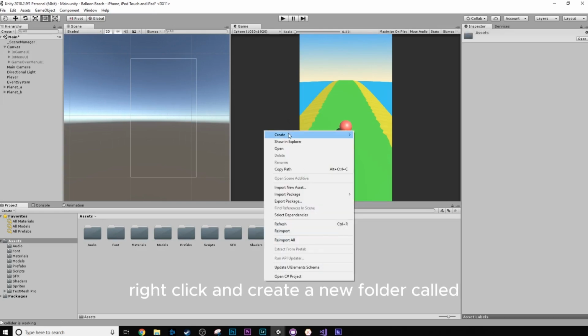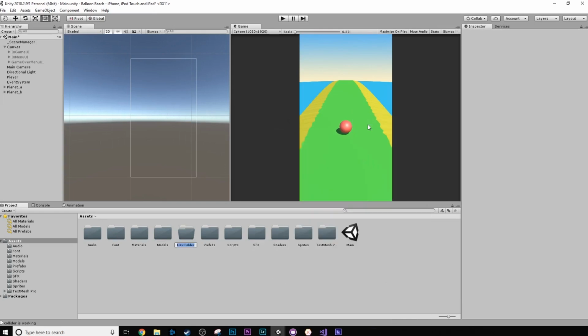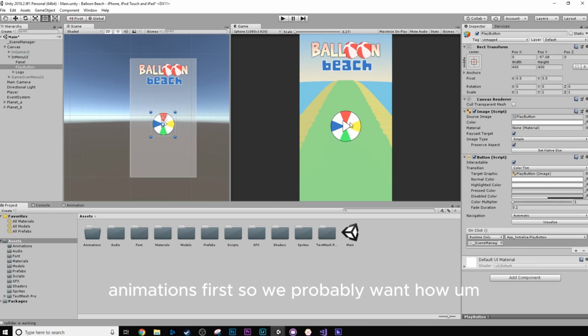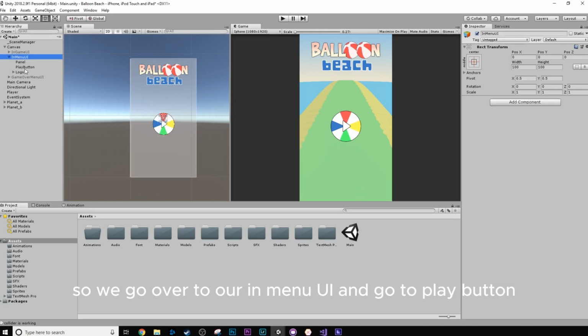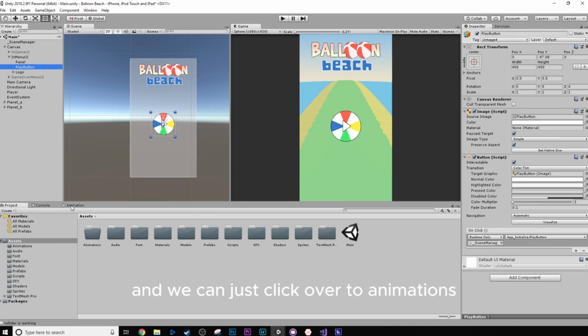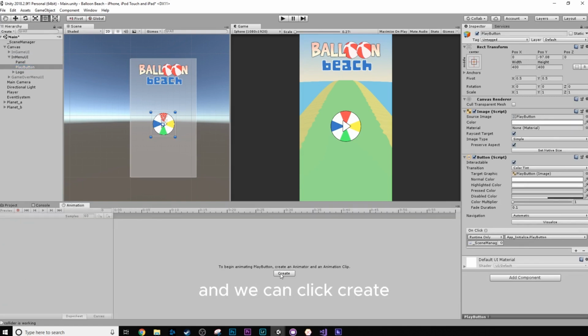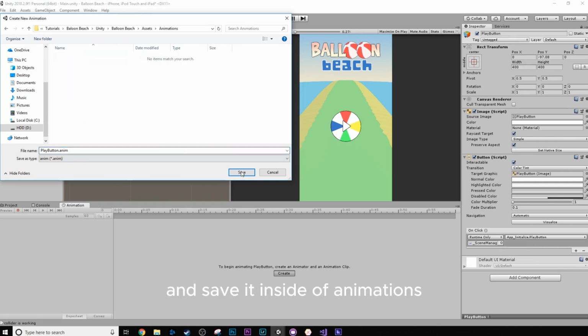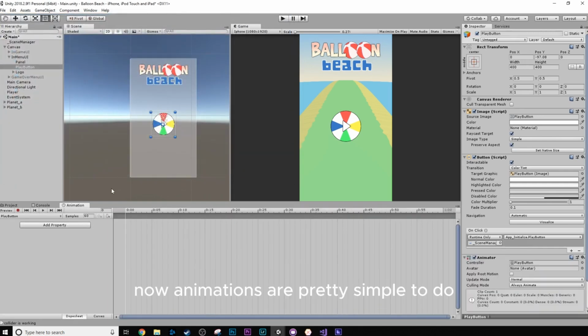Right click and create a new folder called animations. And then we're going to work on the in-menu UI animations first. So we probably want our play button to pulse in and out. So we go over to our in-menu UI and go to play button. And we can just click over to animations and we can click create. It's going to ask us where to put the animation and we can just call this play button and save it inside of animations.